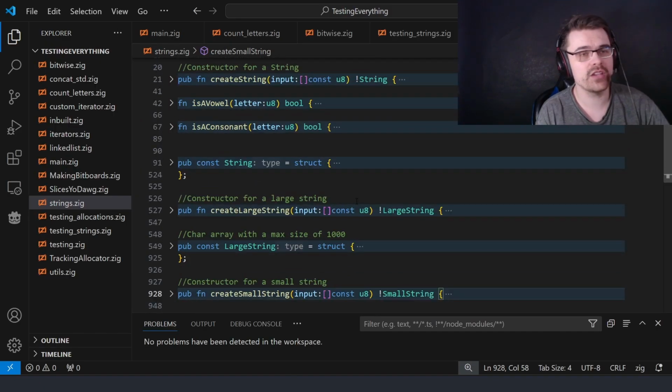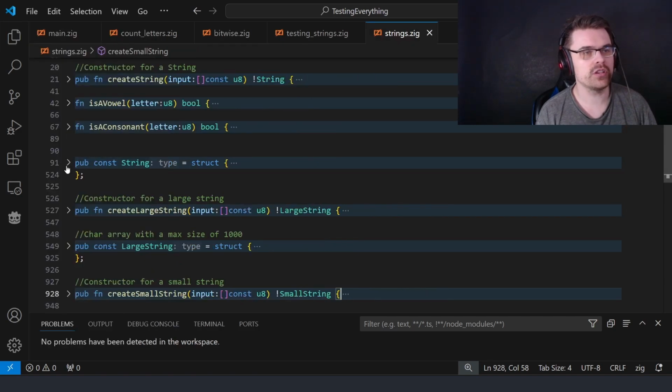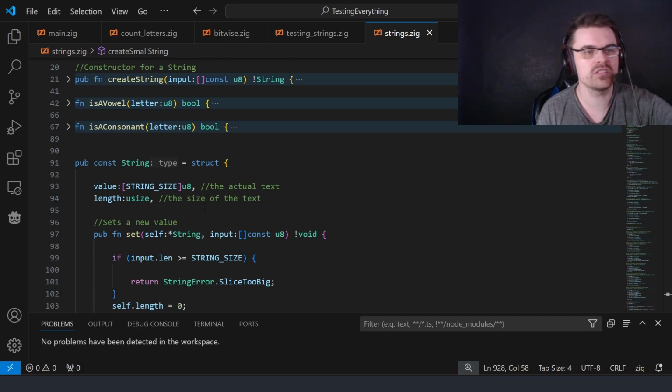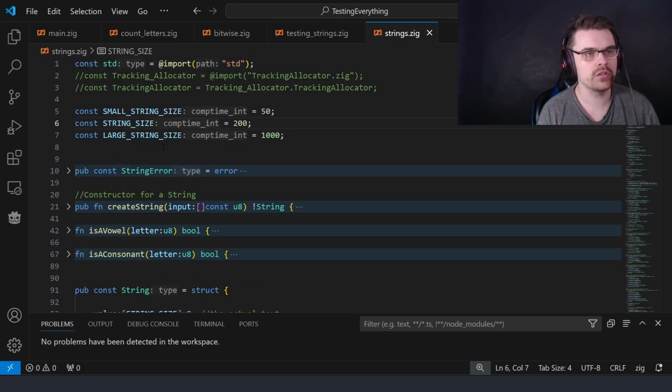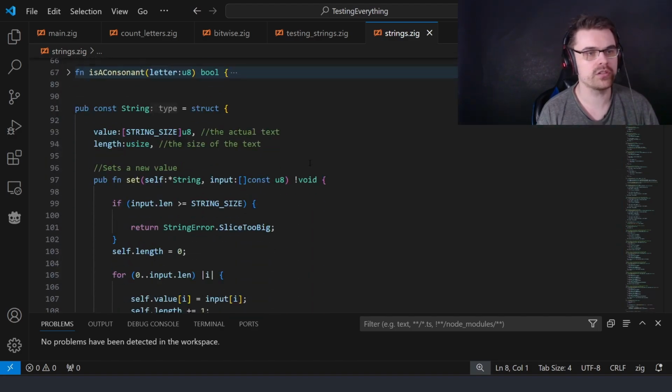All right, so I was making a string struct just to make it easier to deal with strings, because using slices is sometimes a bit annoying. So I have these constants up here. I have a small string, a regular string, and a large string, and it's just 50 characters, 200 characters, or 1,000 characters, and it's basically just a u8 array. And then we have the length showing how many are filled in.